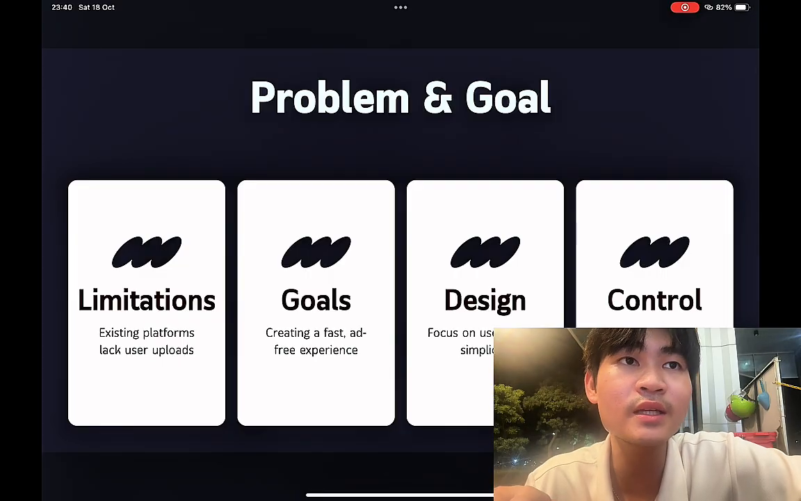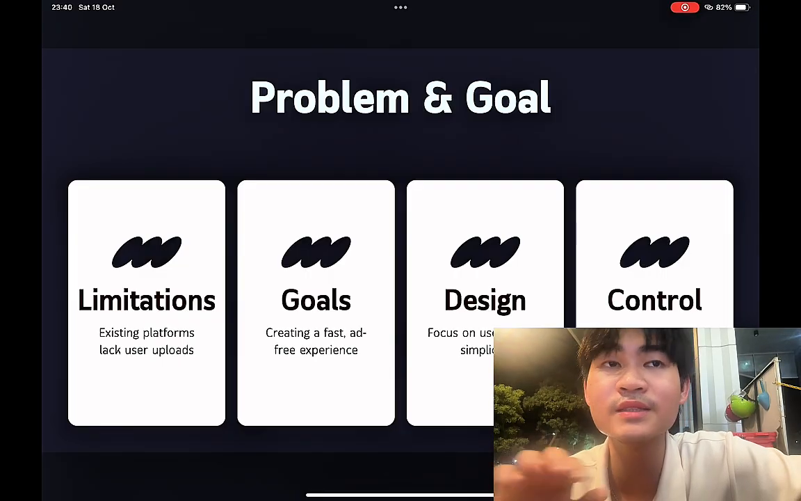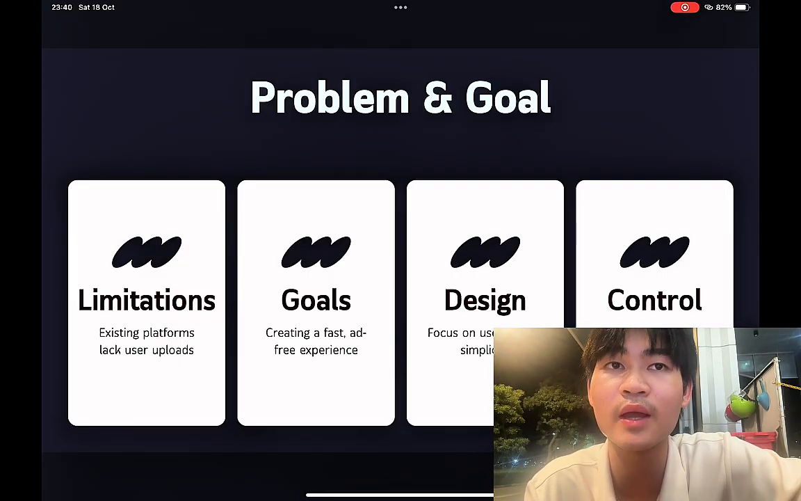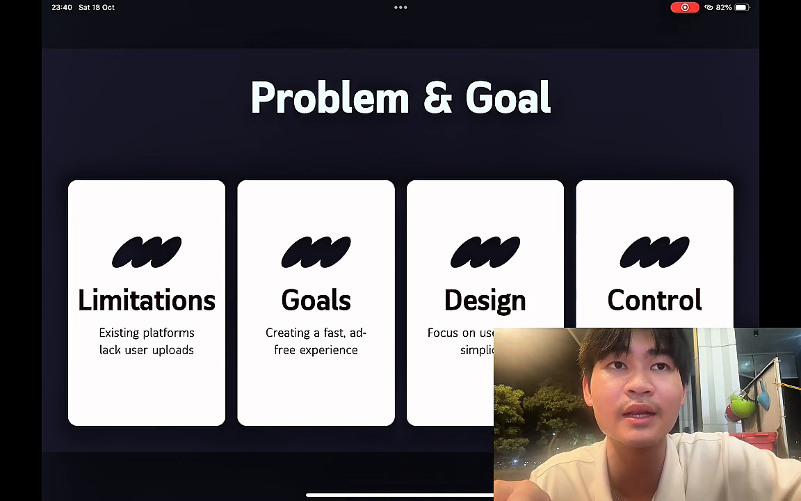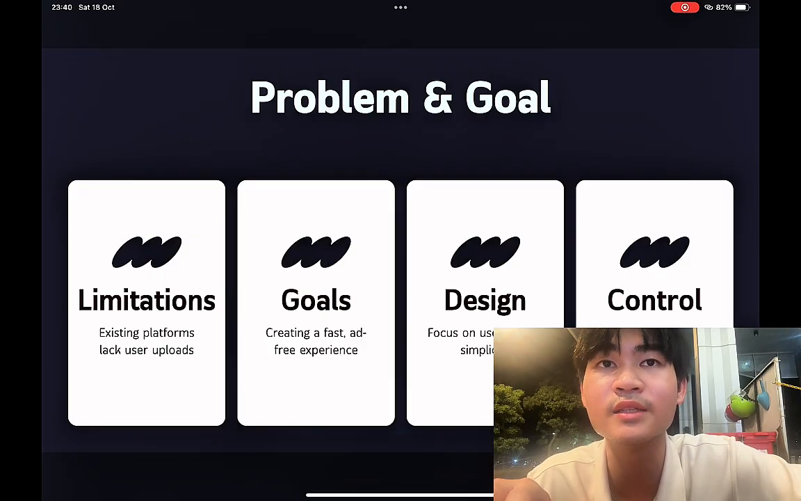We want something personal, a place where we can listen to, store and play songs that mean something to us. So our goal was to design a web app that is easy to use, fast and focused entirely on user control.